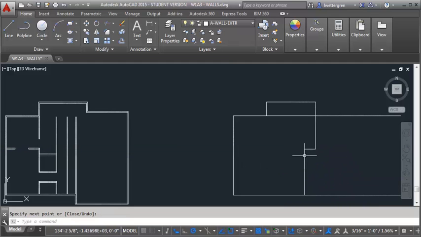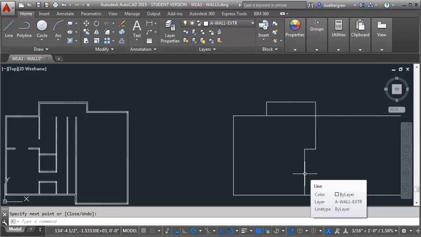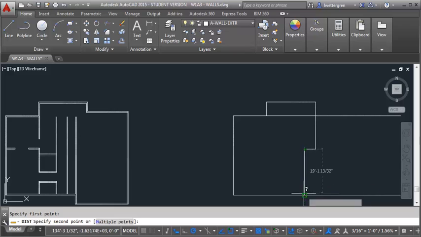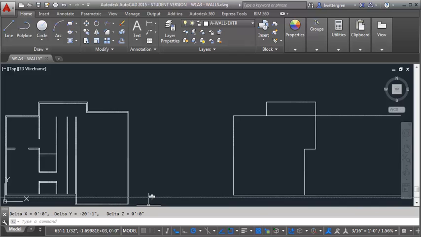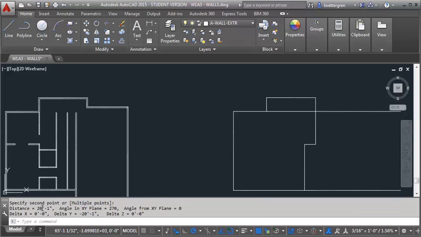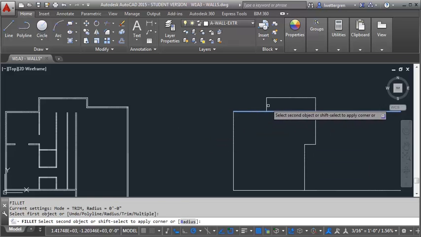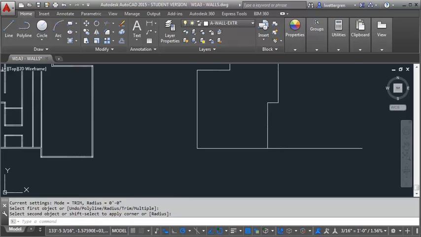Now I'm going to check my distance here. I'm going to use the distance command. I'm just going to type in DI and select my endpoint to my endpoint. And then I'm going to have to scroll up here just a little bit, or pull my command prompt up so I can see. So it's telling me that that distance is 20 foot 1 inch, which is, according to my dimensions, what I want it to be. So now I'm going to just do my fillet here so that I can trim up that corner.